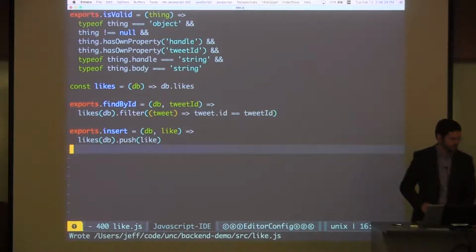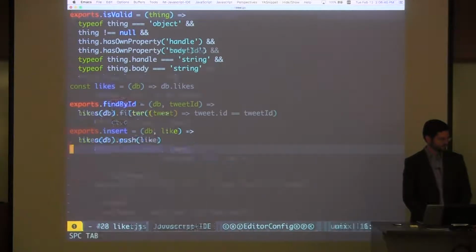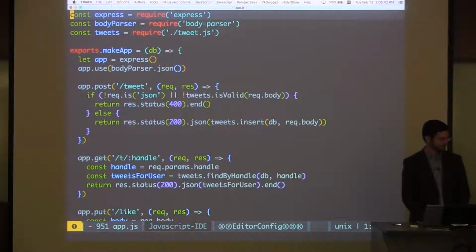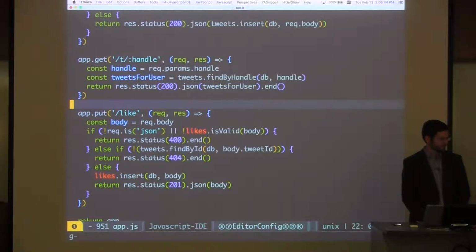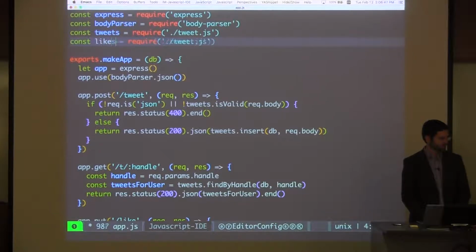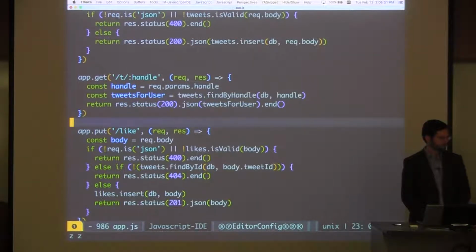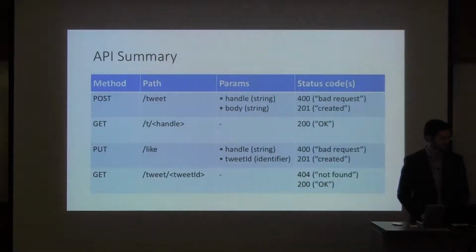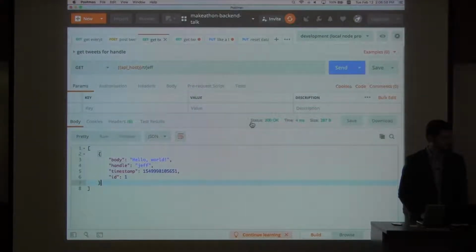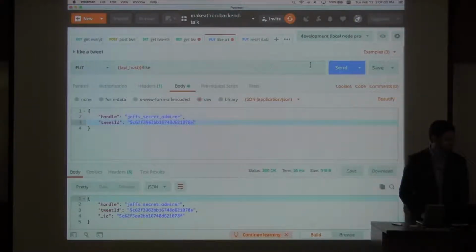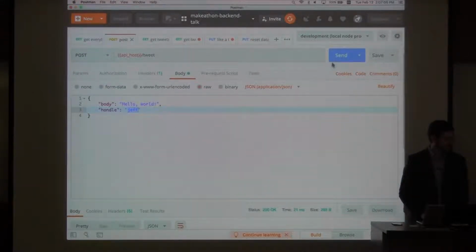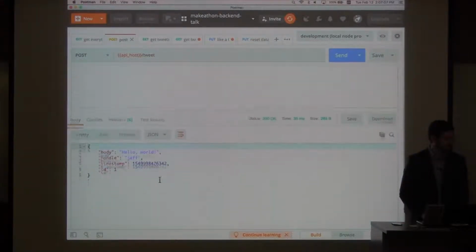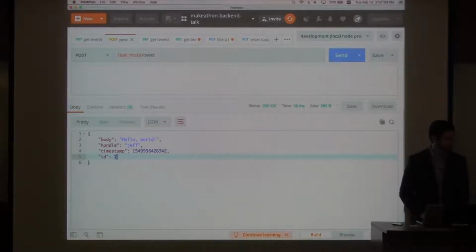So we need to import likes, and let's test that out, see if it works. We want to put a like here. First, let's create a tweet. We're given the ID 1.